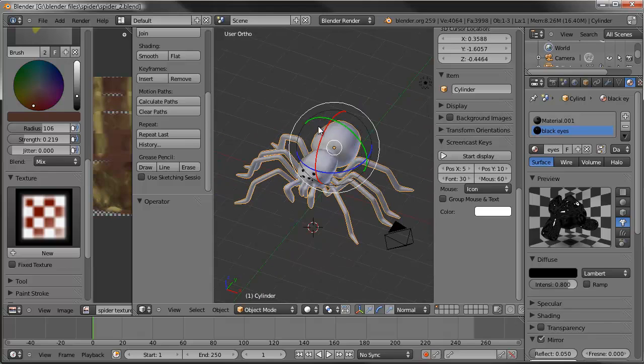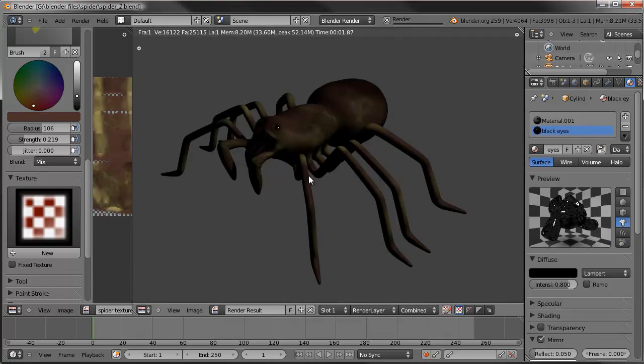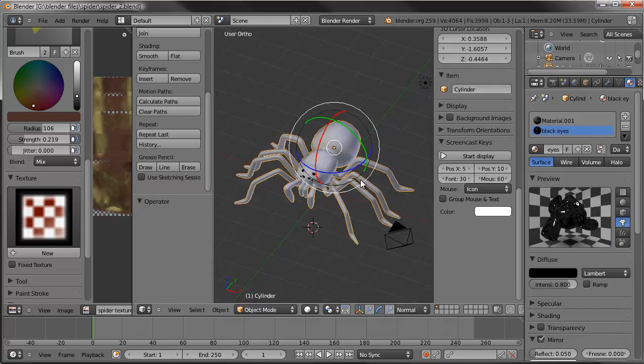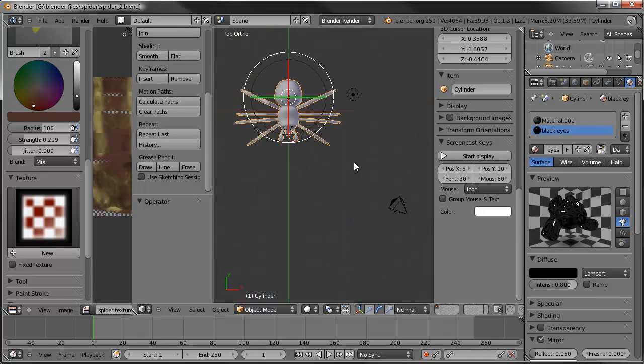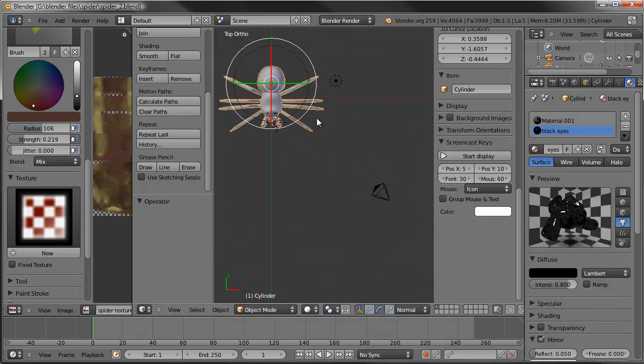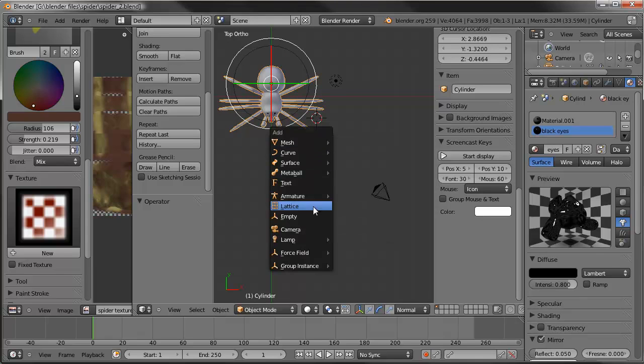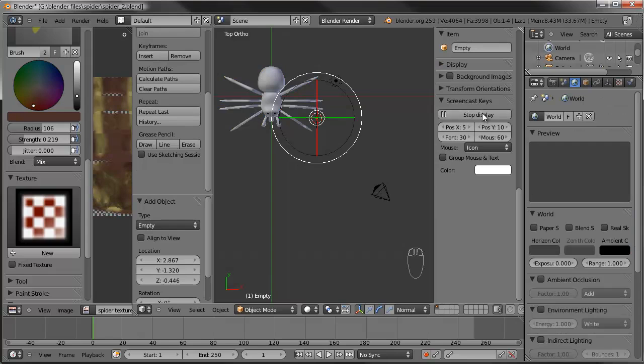Last time when I left you, we had just set up his texture map, and as you can see, it looks okay. But one thing we can do to make it look a little bit better, not just the texture map but the render itself, is let's add an empty in here. Shift A and add an empty, and I need to go ahead and start my display here, I guess.